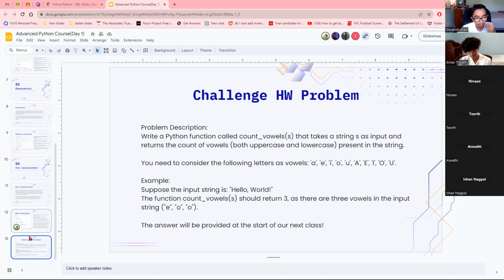Okay. So we finished the data serialization. Since tomorrow is day 2, we have 2 more topics. This is an extra slide for you guys to do. It won't take that much time. So, we have the problem description. Your homework problem is to write a Python function called count_vowels that takes a string s as input and returns the count of vowels, both uppercase and lowercase, present in the string.